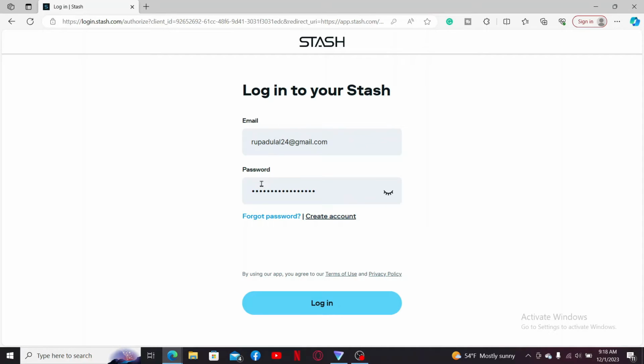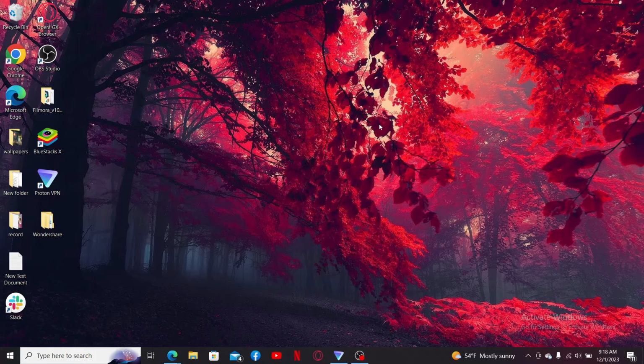Finally, after filling in both of your details, click login and you will be logged into your Stash account in no time. So that's how easy it is to log in or sign into your existing stash.com account.